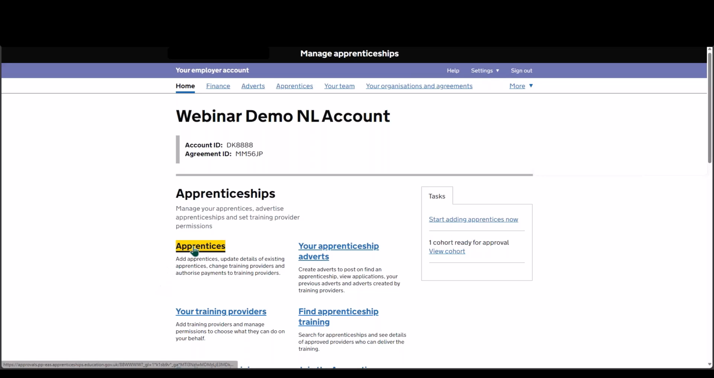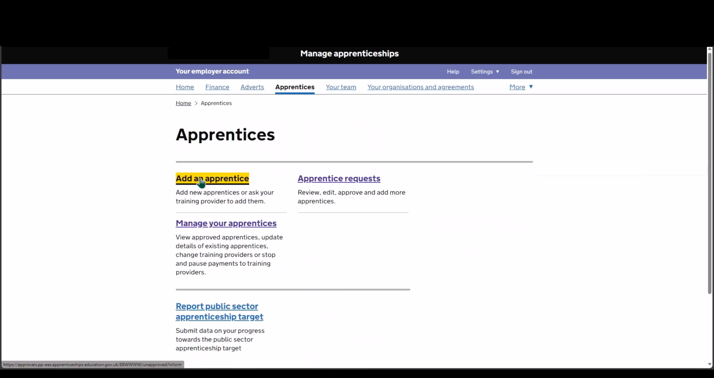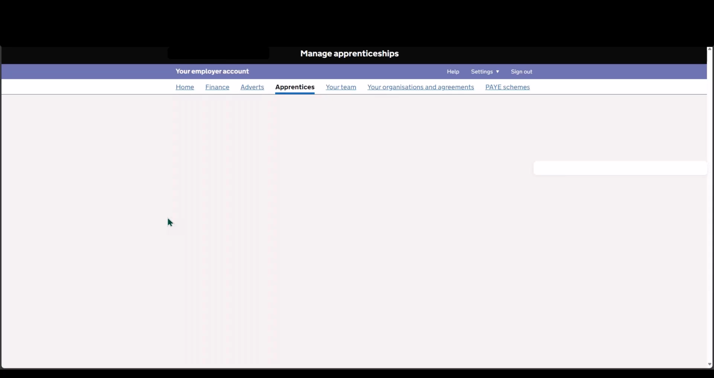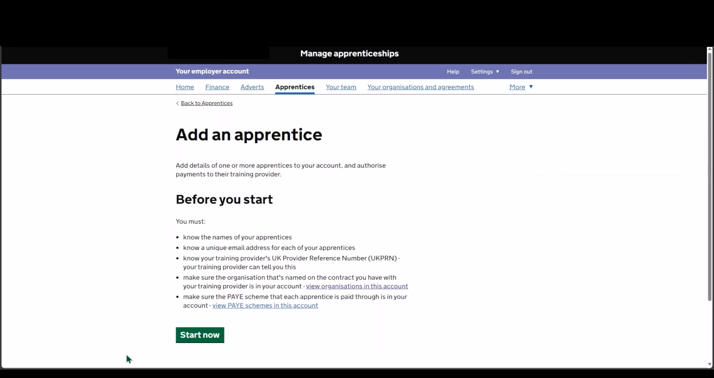Apprentices and then click Add an Apprentice, okay, we'll start the journey to reserve funds and add an apprentice. Please note the information in the Before You Start section, as you will need this information to successfully add an apprentice. Click Start Now.